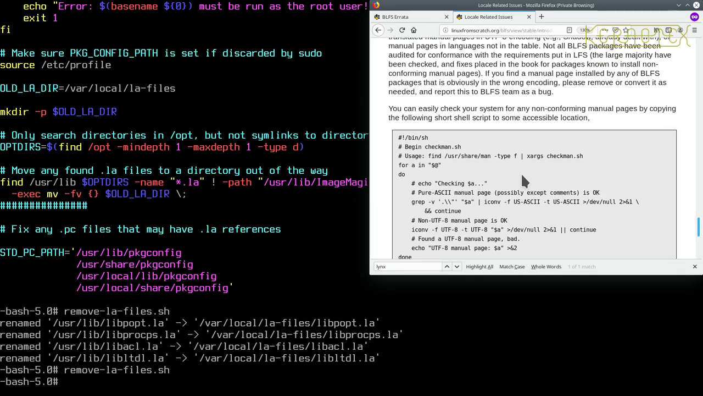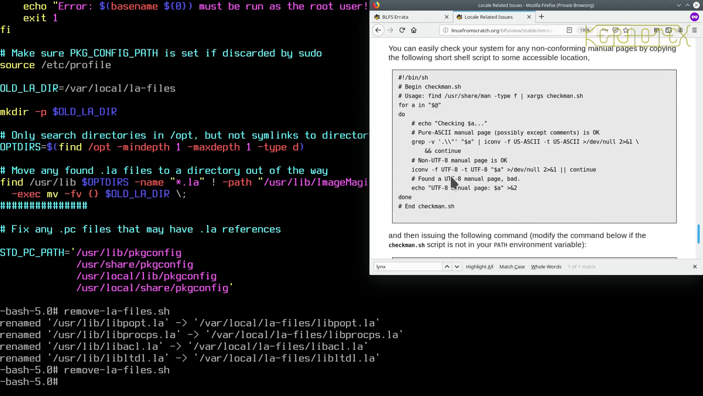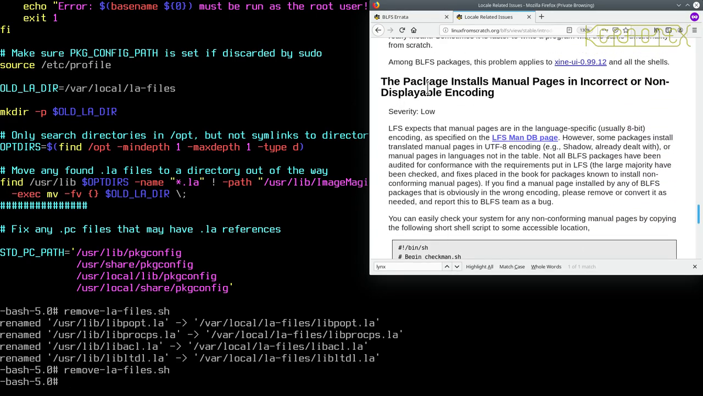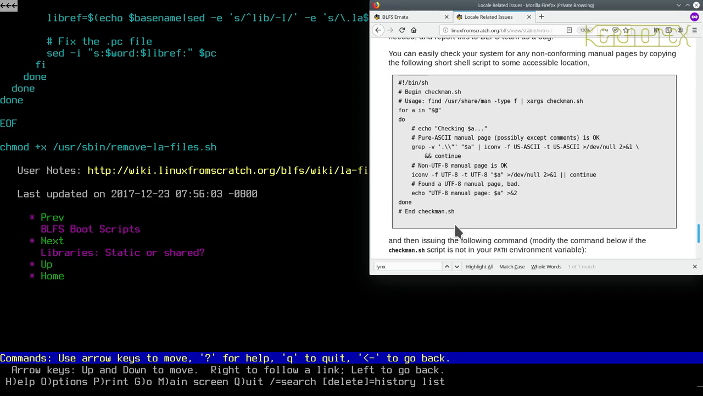There's this script here which identifies any manual pages. It says here packages store manual pages in incorrect and undisplayable encoding. This does affect English because it won't recognize manuals that are in UTF-8 encoding. So again, if this is a problem, you can run this script and maybe do something about these manual pages. And we can run this script in as well if you want, actually. Let's go.